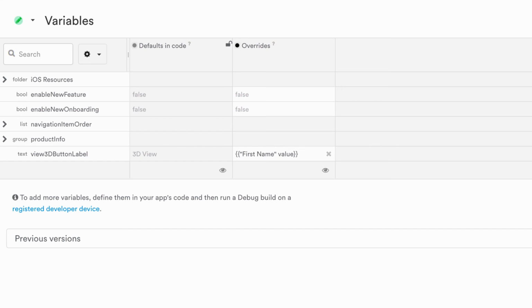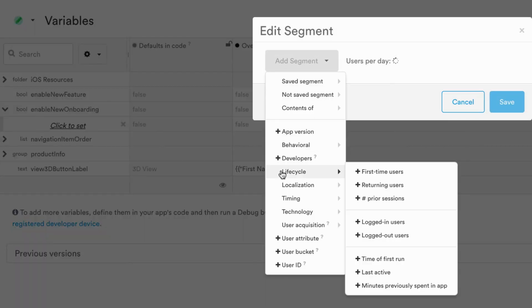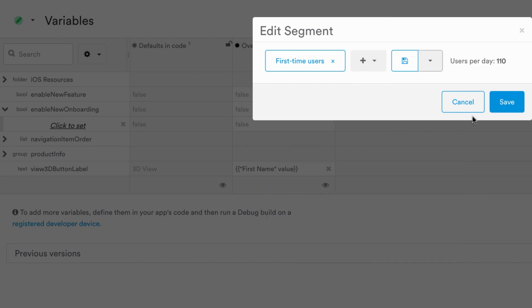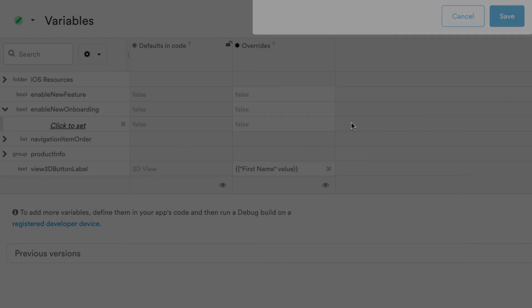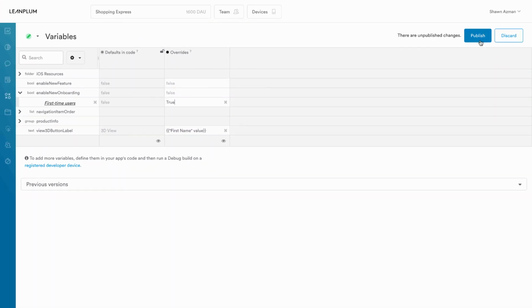Also, you can change any content for only a specific segment of your users. For example, we have a new onboarding flow, but maybe I only wanted to enable it for first-time users in the application. We can very easily create a segment for just first-time users, save it, and then turn on this new onboarding flow only for those users. Now, when we publish this change, only the users that match that targeting criteria will get this new flow.